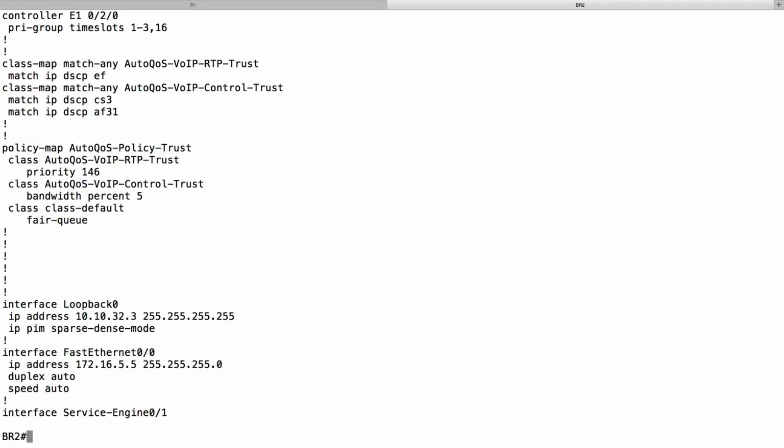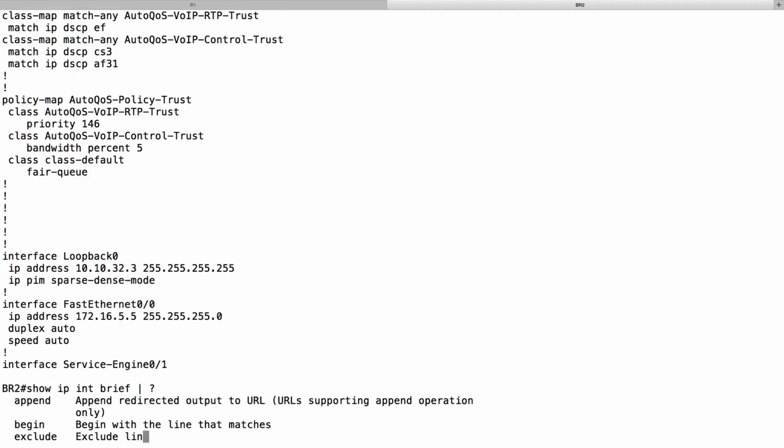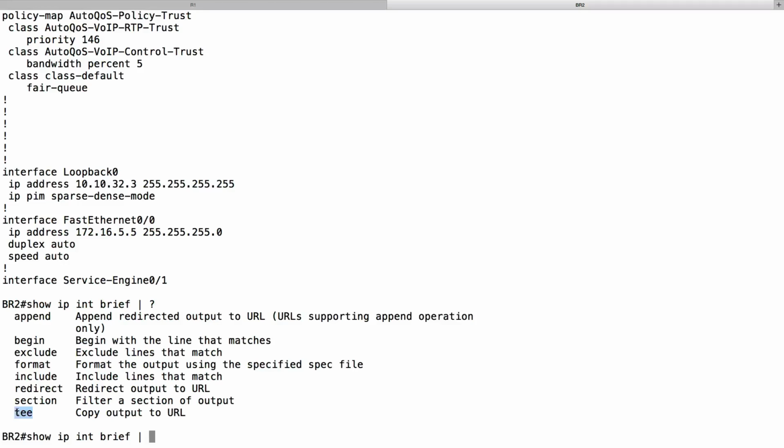Sometimes, though, we want to write the output to a file, but we also want to see it ourselves. For example, if I'm doing a show IP interface brief command, maybe I want to see the output, but I also want to write it to a file. Well, look at this output modifier. I could use the T output modifier.